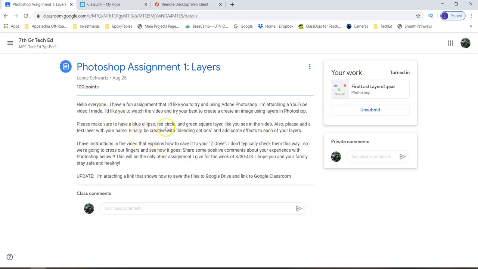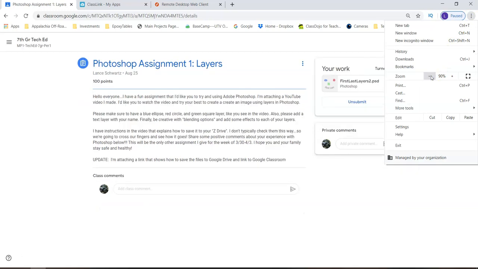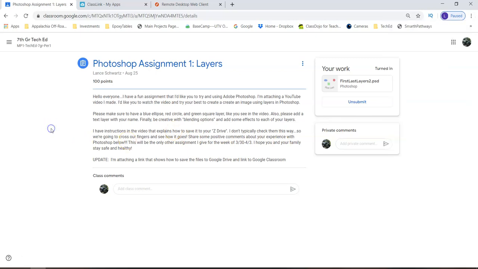Please ignore these instructions, by the way. I'm going to change these before you guys get the real assignment. But in any case, pause that video, go back and rewatch it. Remember that zooming that window in or out can be very helpful for you to see things that you're not able to see. I hope you guys have good success with this.